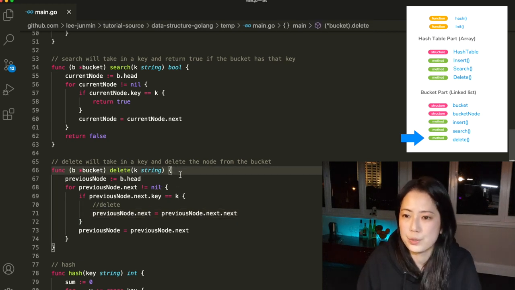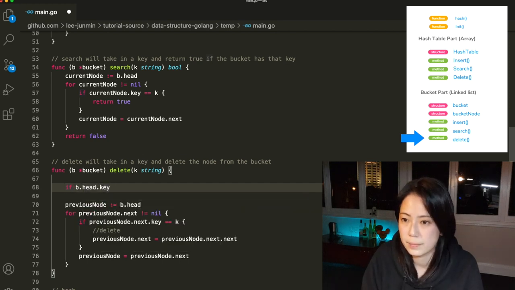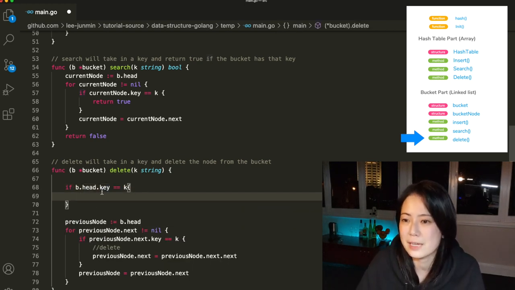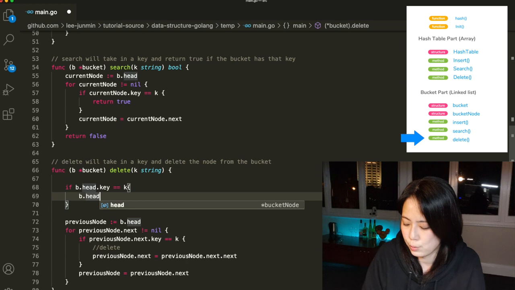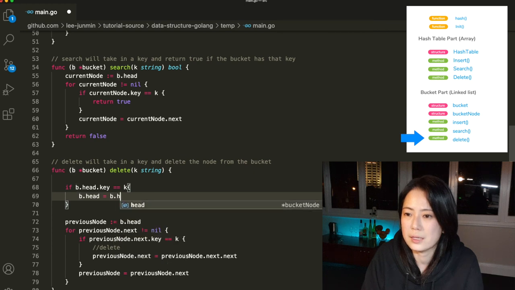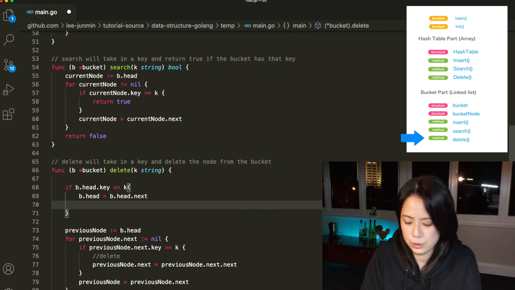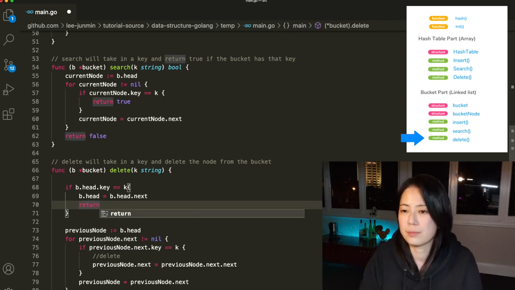But when we're doing the delete, we need to be careful about just one more thing. Because we're putting the head in the previous node, we're missing one case where the actual matching key is the head. So we have to put in an if statement here. If the key of the head is actually the match to what we're trying to delete, so it's going to be b.head, we're resetting the head of this bucket to the second node, which is b.head.next. And after we've done that, we want to come out of the method, so we're just going to return. So this is going to just end everything and finish the method.